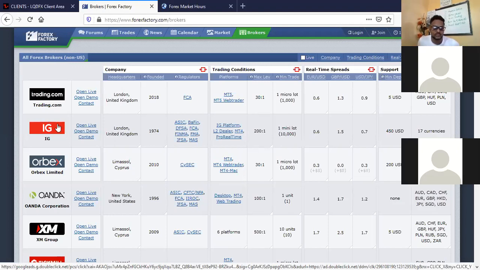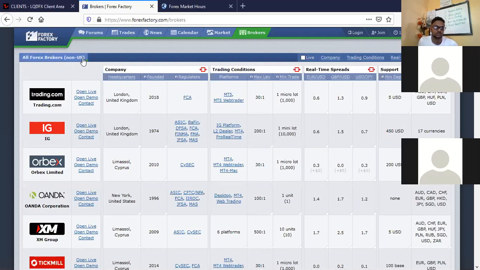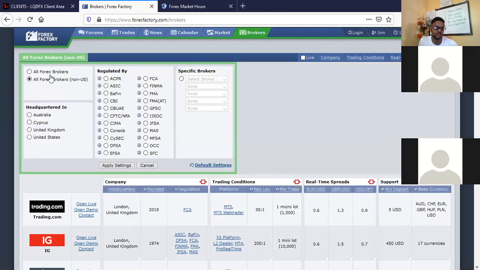So let's continue. These are different brokers there. You can actually click on it and change here. You can see all Forex brokers if you want, and you can choose whichever head office or headquarters: Cyprus, Australia, UK, United States. Same thing, you can change here and it will change the broker listing. You just click apply settings right here, and that will change that.